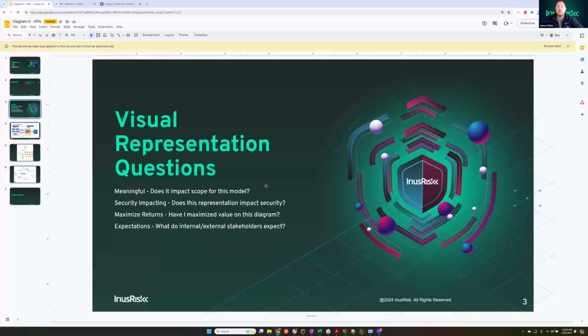And then lastly, what are expectations? What's expected on this threat model for internal and external stakeholders, auditors, management? The goal, if you're in a leadership position, is to have documented expectations about what a V1 threat model looks like and what a V2 threat model looks like. How can I better communicate that to our teams, so that they understand when it's done, and what is a good place to be complete on that particular model?